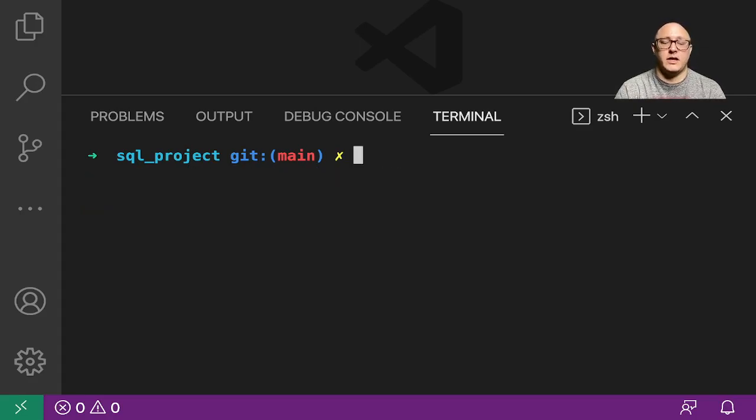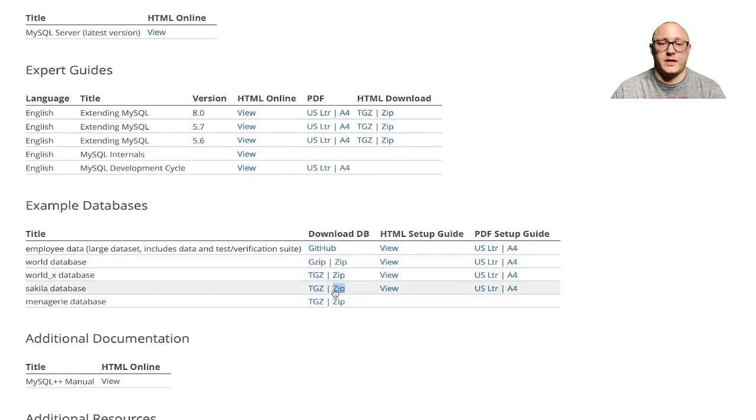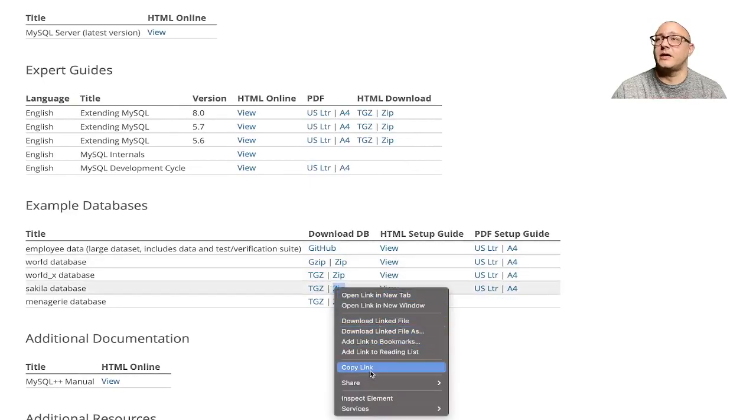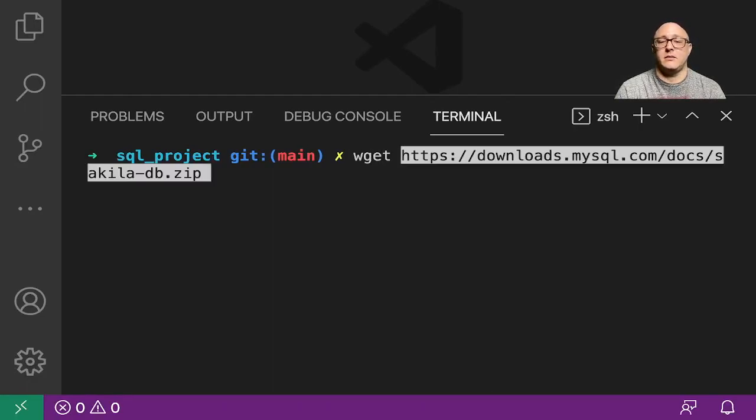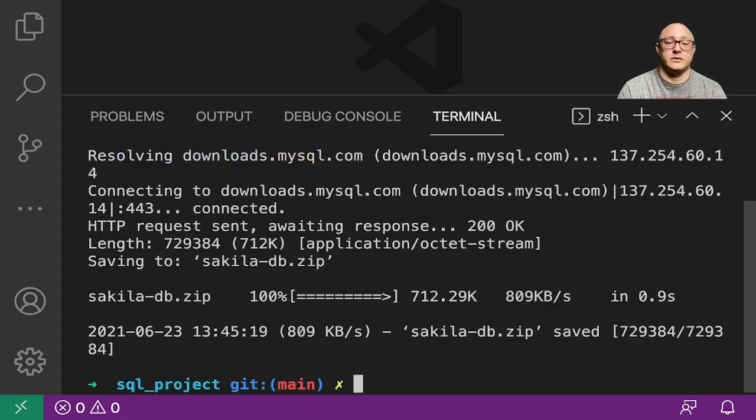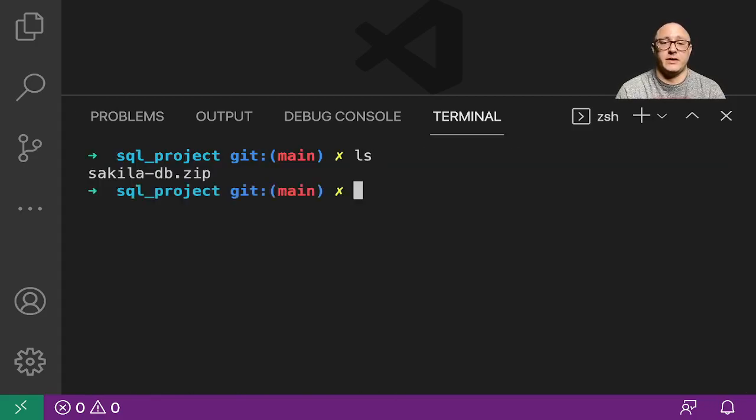Okay, so to download this link, again, right click on it, make sure to copy the link, go over, and then I'm going to use wget and paste in the URL to the zip file. I'm going to hit enter and it will take a couple seconds to download. If I do ls here, we can see that the sakila-db.zip is in there. And this Sakila database is actually kind of like a DVD rental database.